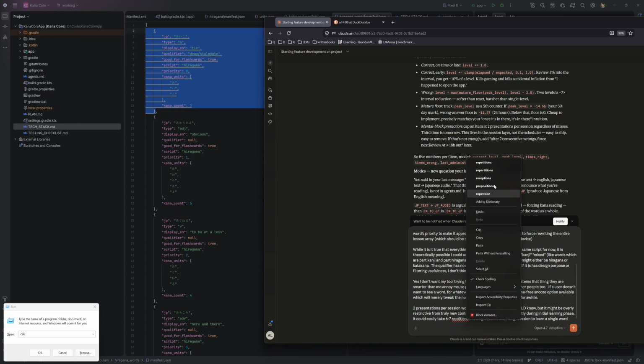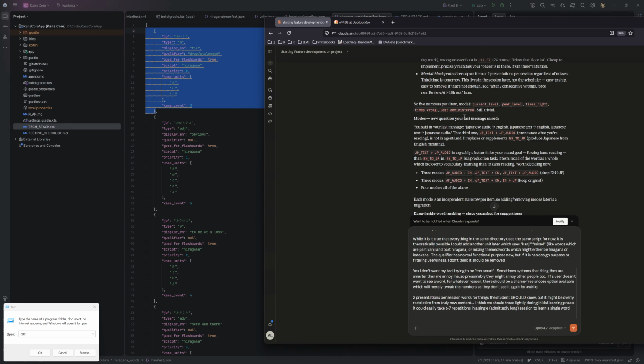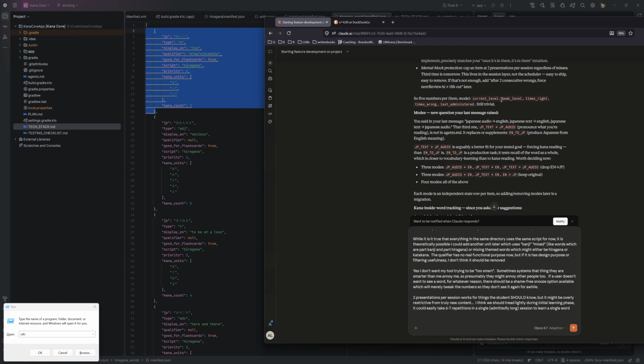Whoa, that's a bad typo. Okay, 5 numbers per item: current level, peak level, times right, times wrong. You said Japanese audio to English, Japanese text to English, Japanese text to Japanese audio. Pronounce what you're reading is not in agents. It replaces or supplements English to Japanese. Produce Japanese from English meaning.